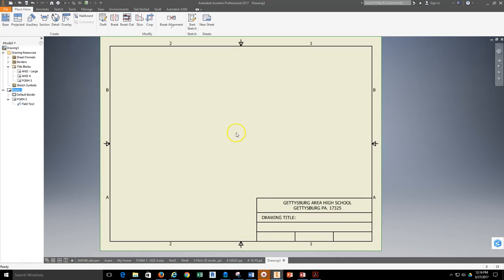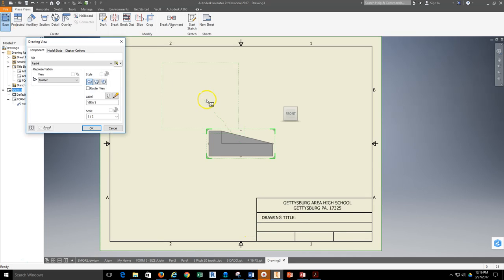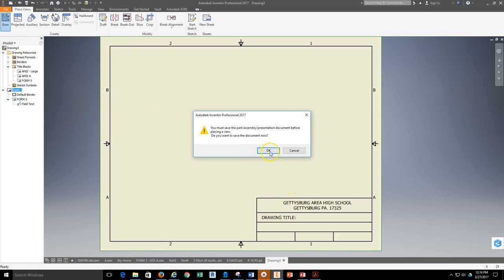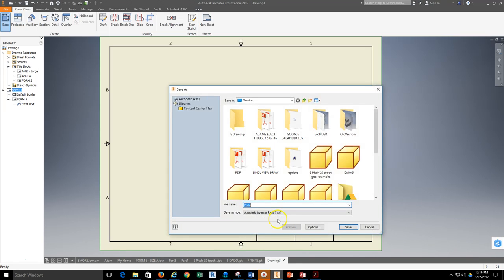And now that I've done that, I'm going to grab an object that I need to lay out, and this is one of the objects here. And I'll just go ahead and move this over so I can see my front, my right, and then my top view. And it scales 1 to 2. I'll hit OK. And it says I need to save this. So I'm just going to save this quickly as part 4 today.